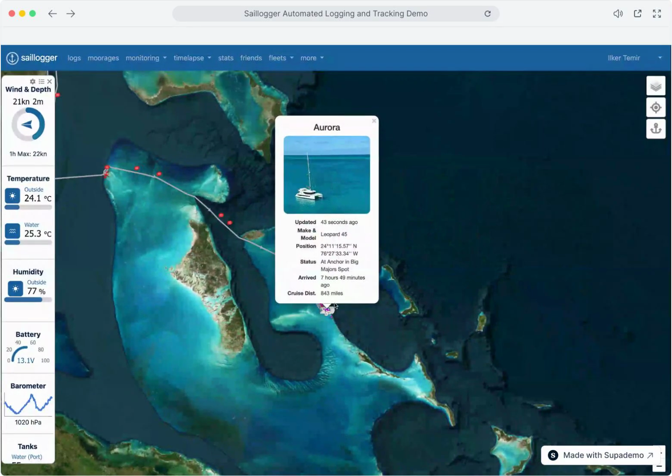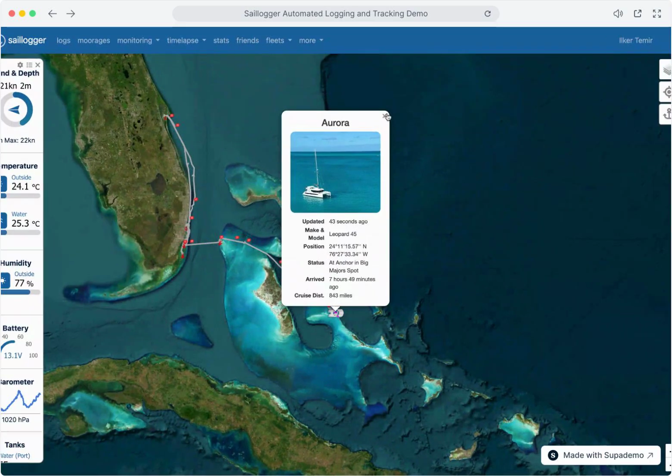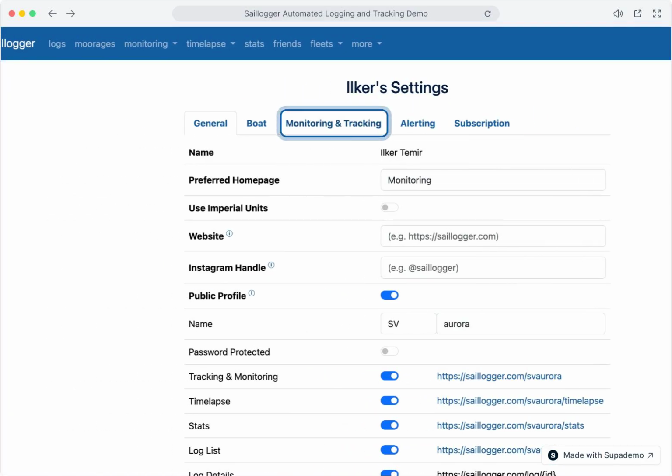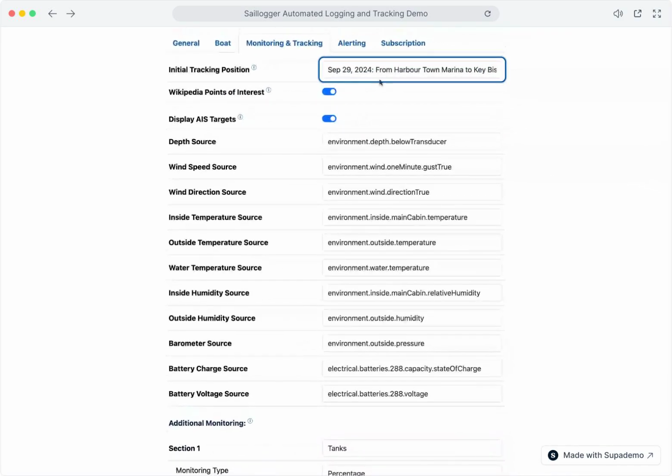Now let's take a step back and customize the starting point of this cruise. Navigate to Settings, then go to the Monitoring and Tracking tab. The initial tracking position on this tab allows you to set the starting point for your cruise. It's presented as a drop-down menu with your previous logs. The log you select will define the starting point of your track.